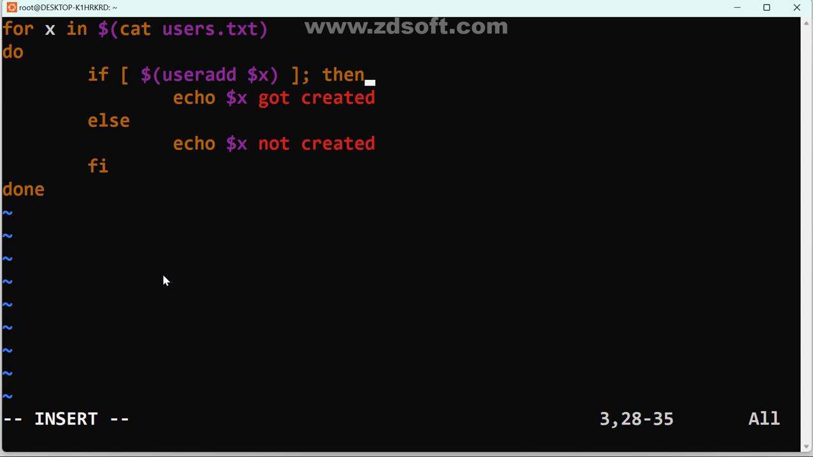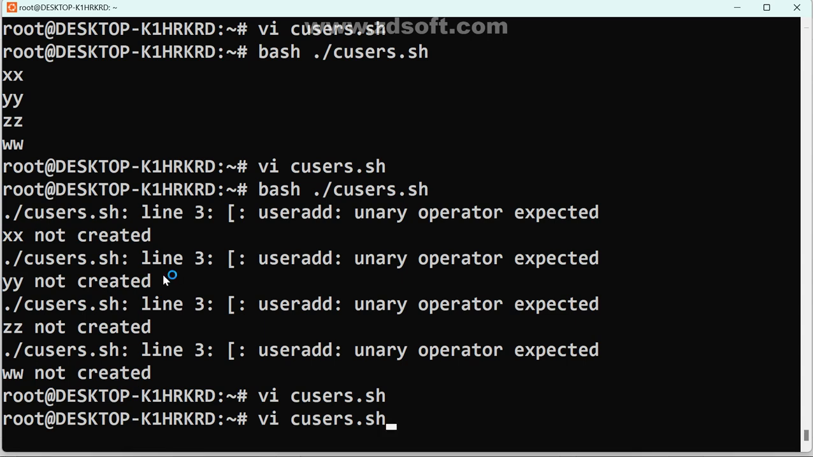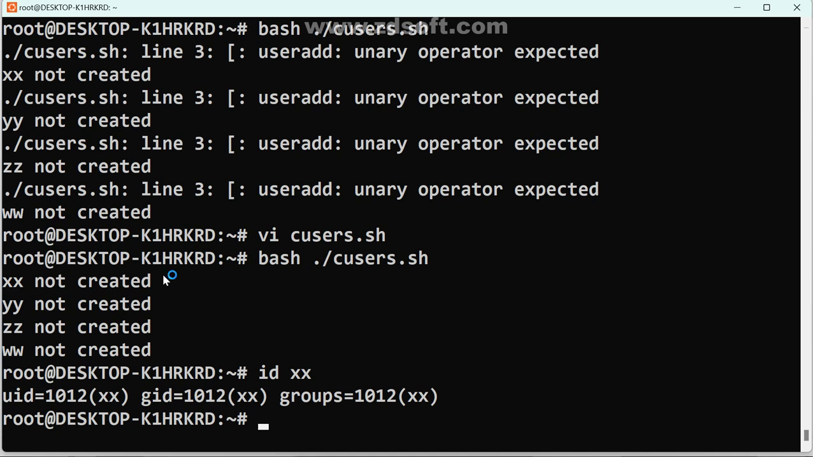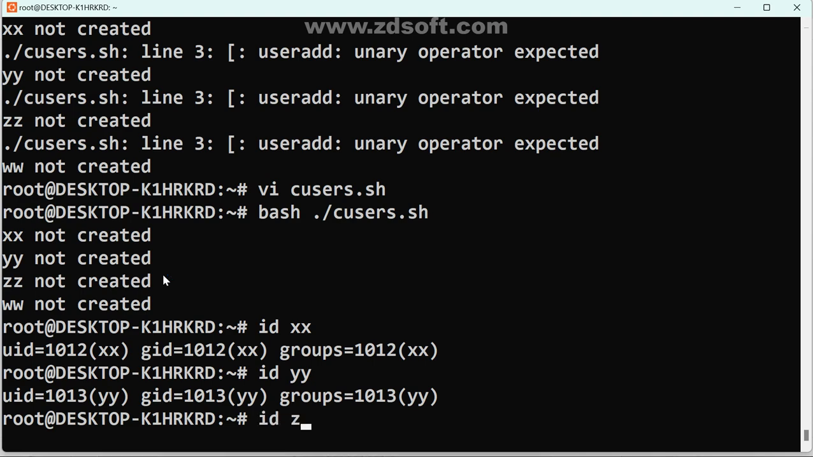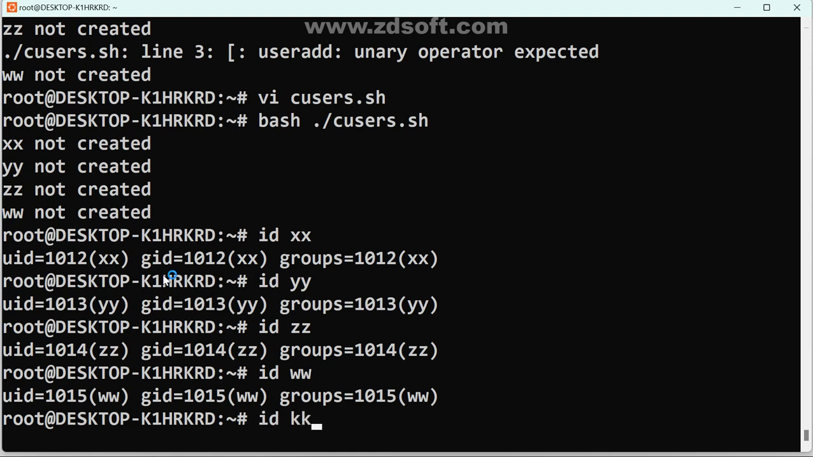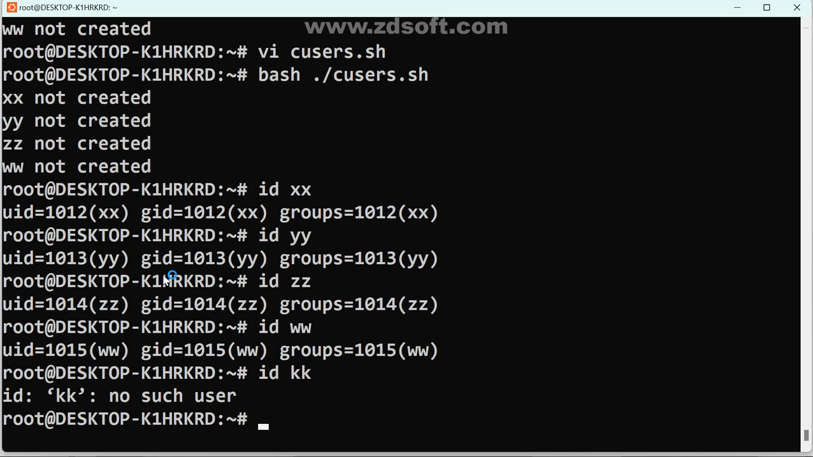Now then. Escape, shift colon x. See, system is saying not created. Why is it showing? First we need to check id of xx. Now it got created, but it is showing the message that I need to modify. See, xx is there, id of yy is there, id of zz is there, id of ww. If I go for id of kk, I didn't use, right? Even check it, kk, no such user.